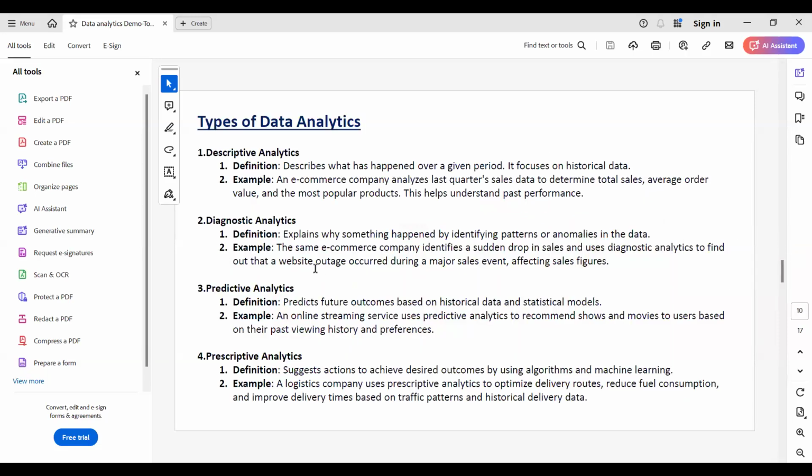As we all know, descriptive deals with historical data. Imagine you are a data analyst, and the company gives you old data, like the previous year's or previous month's data, to analyze. That data is known as historical data. Dealing with that data is known as descriptive analysis. So dealing with the old data is known as descriptive analytics.